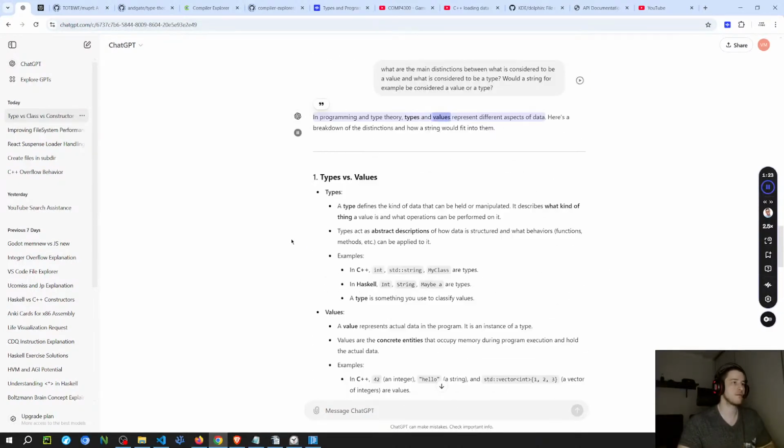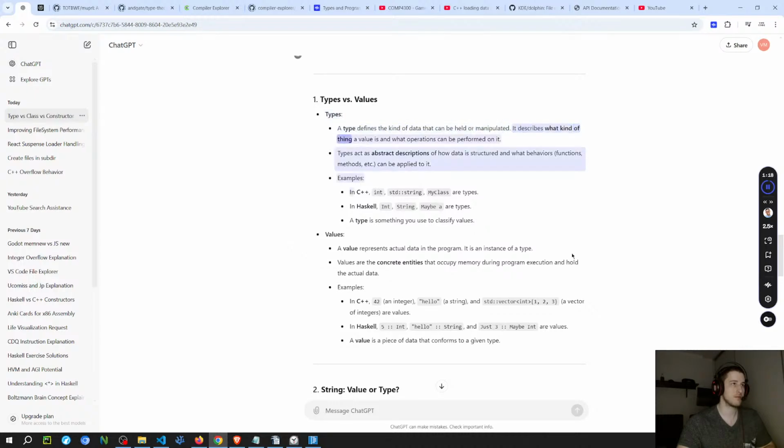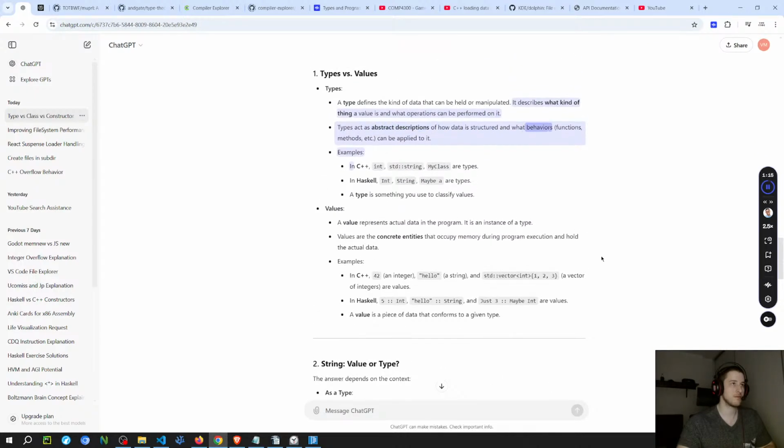In programming and type theory, types and values represent different aspects of data. Here's a breakdown of the distinctions and how a string would fit into them. 1. Types against values. Types: a type defines the kind of data that can be held or manipulated. It describes what kind of thing a value is and what operations can be performed on it. Types act as abstract descriptions of how data is structured and what behaviors, functions, methods, etc. can be applied to it.